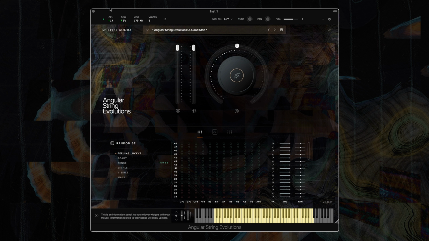We also have indicators for our CPU, our disk, and our memory, as well as a display of the number of voices that are being used right now. And then to the right of that, we have a refresh button, which will refresh the entire plugin. This can be useful if you've got any hanging MIDI notes, or if you just need to refresh the plugin.